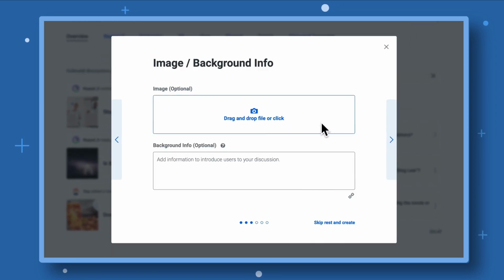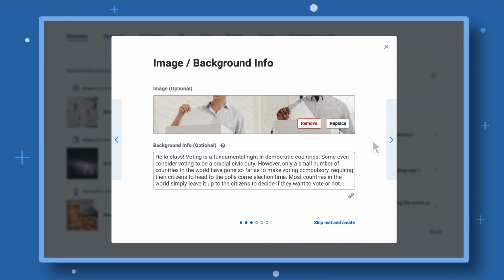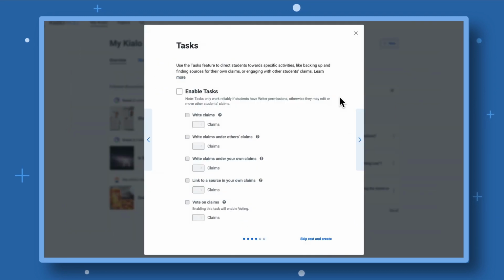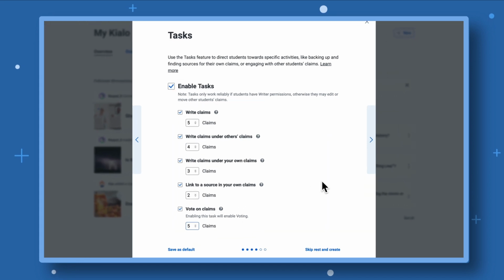On the next page, you can add a cover image and background info. This is a great space to provide some background reading, more detailed instructions, or to link to important resources. Tasks let you set easily trackable objectives for students to work towards in a discussion. This might include a number of claims to write, vote on, or sources to include, for example.